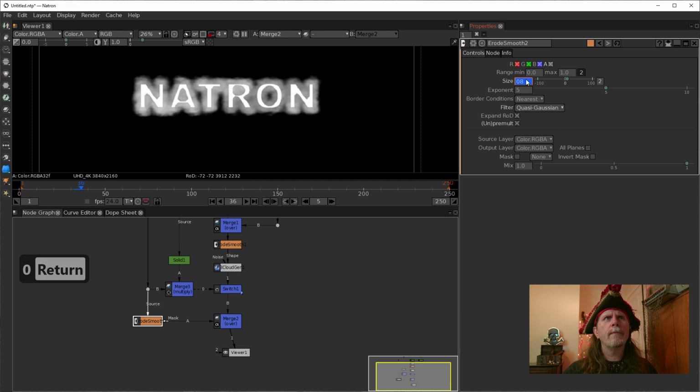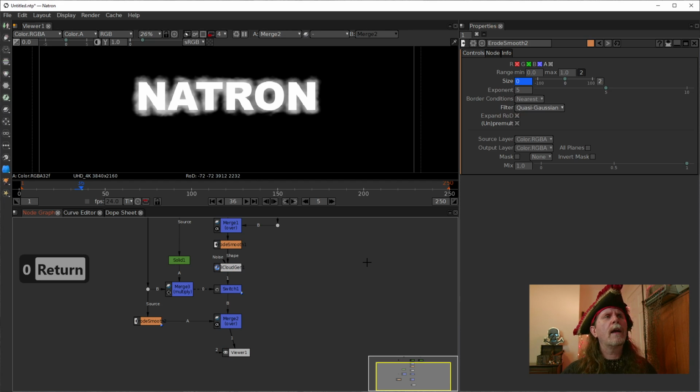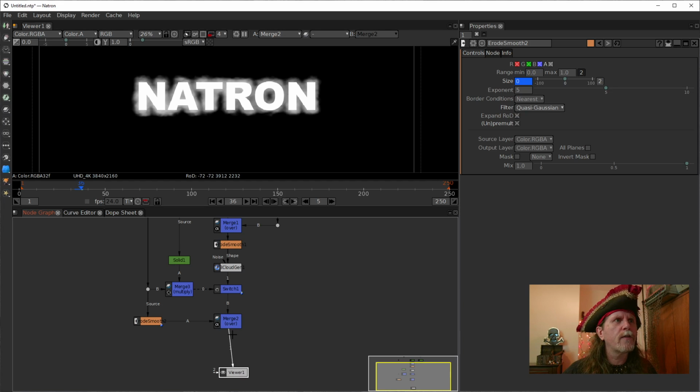Now, wait a minute. Why didn't that go to 0? There we go. So right now we can see it doesn't look right. It's still text. It hasn't switched over to the output of the clouds. So what we need to do here, this opens up a point.